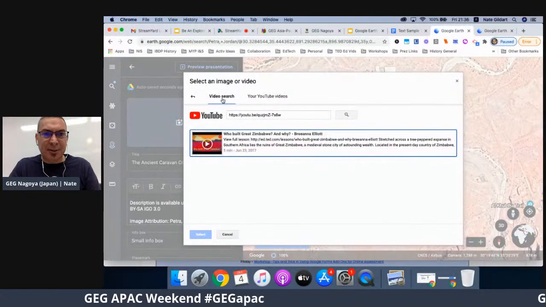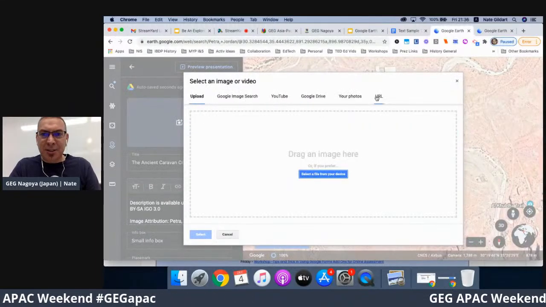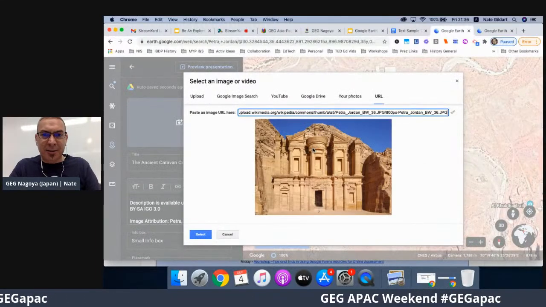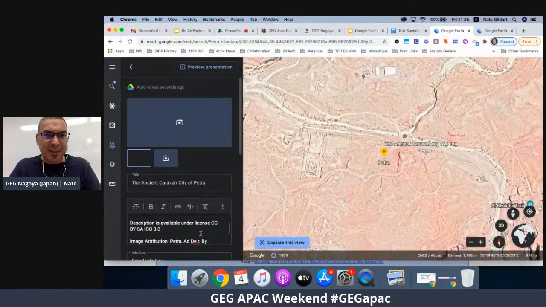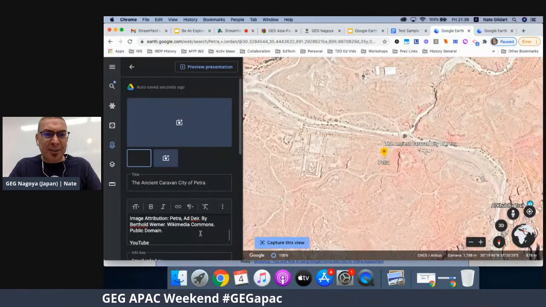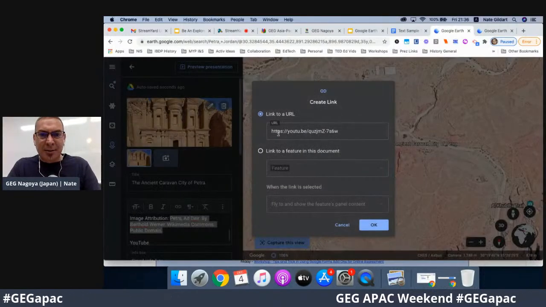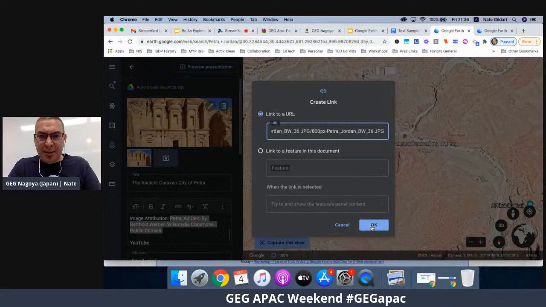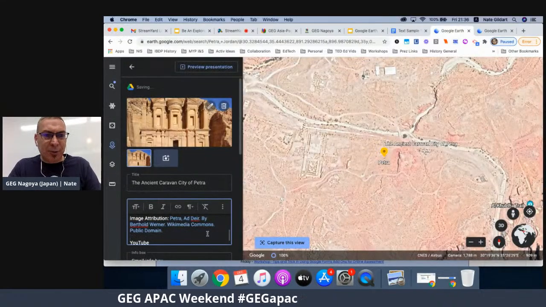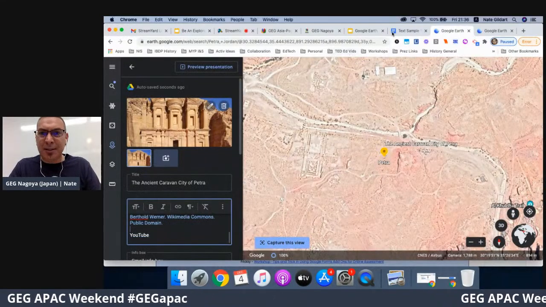First, I'm going to put my image in there by URL because I know the image. You can do an image search if you want. And while that image is loading, I'm actually going to load my link to the image where I've got my image attribution. And I'm going to link YouTube as well.